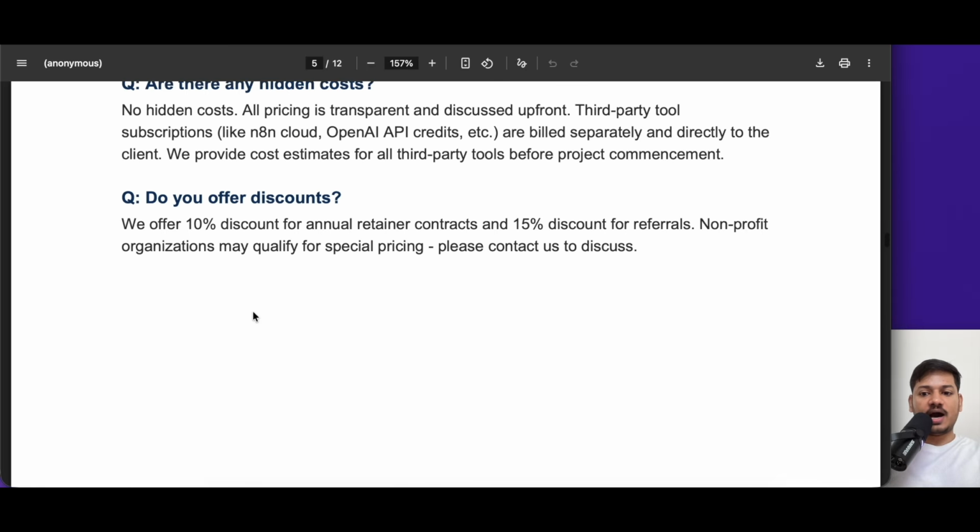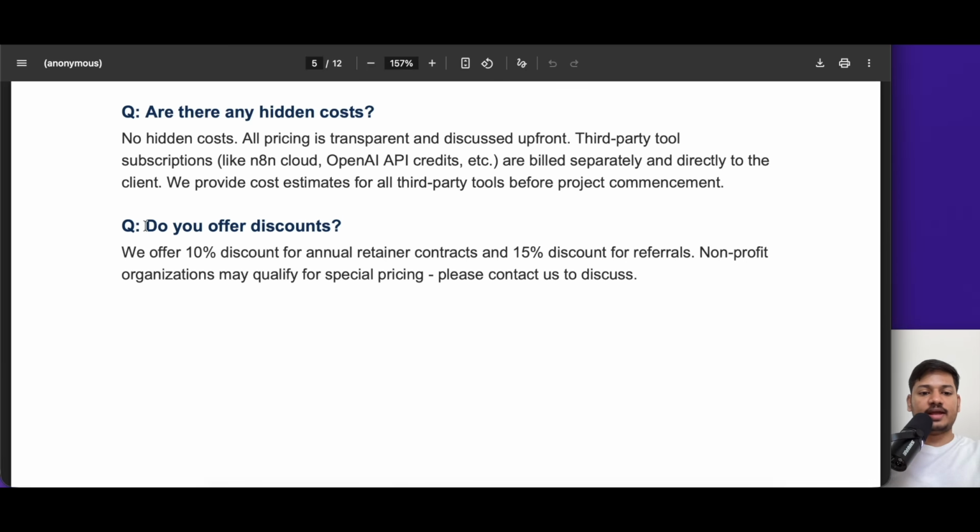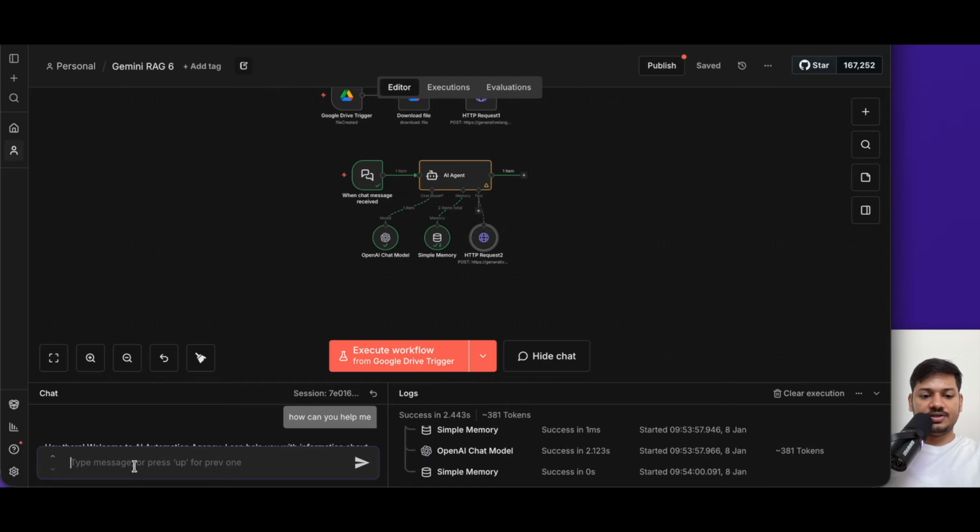So now let me ask this question from here: "Do you offer any discounts?" Okay, so I'll just copy this. I'll come to this workflow again. I'll just paste it here. "Do you offer any discounts?" So I'll just search it.